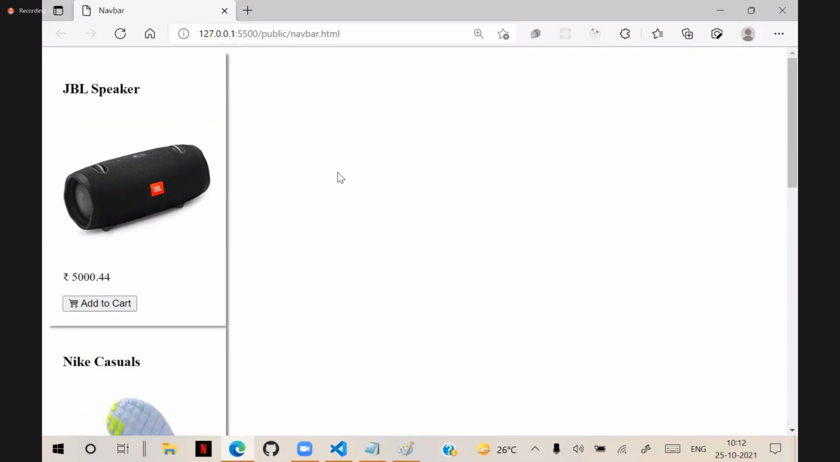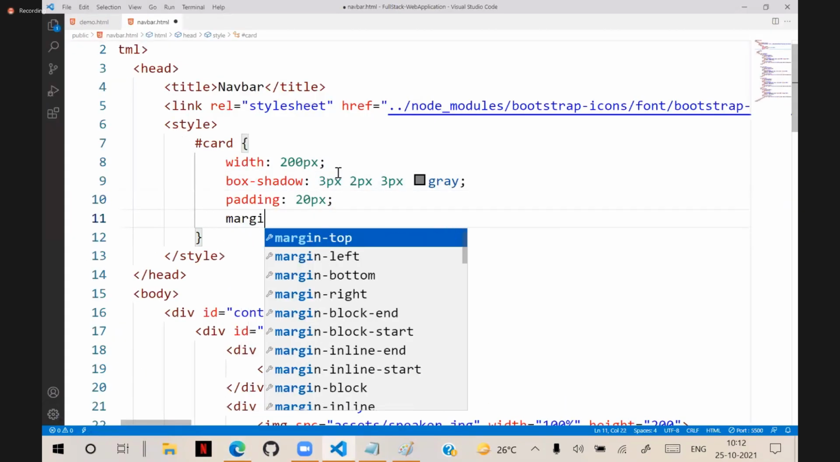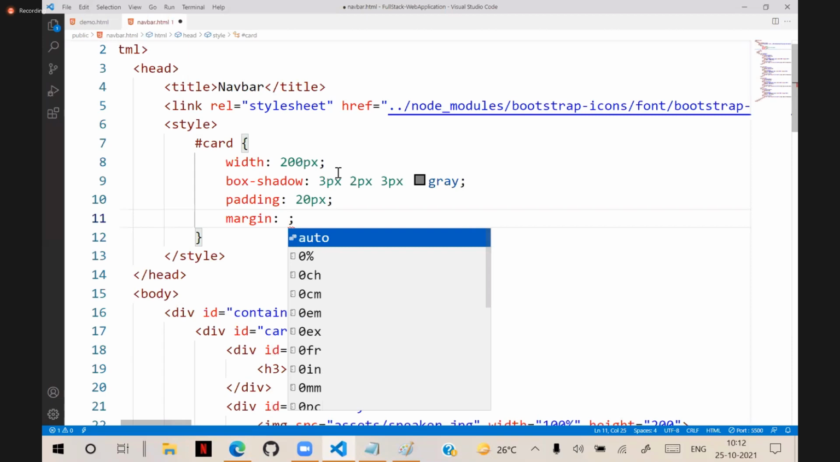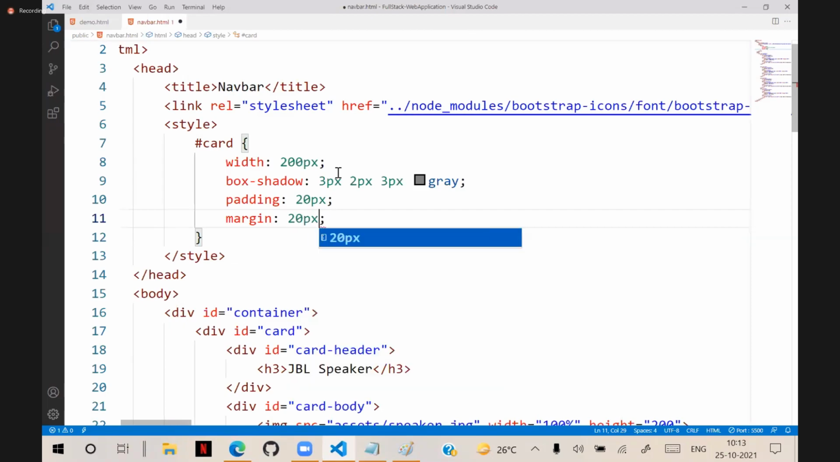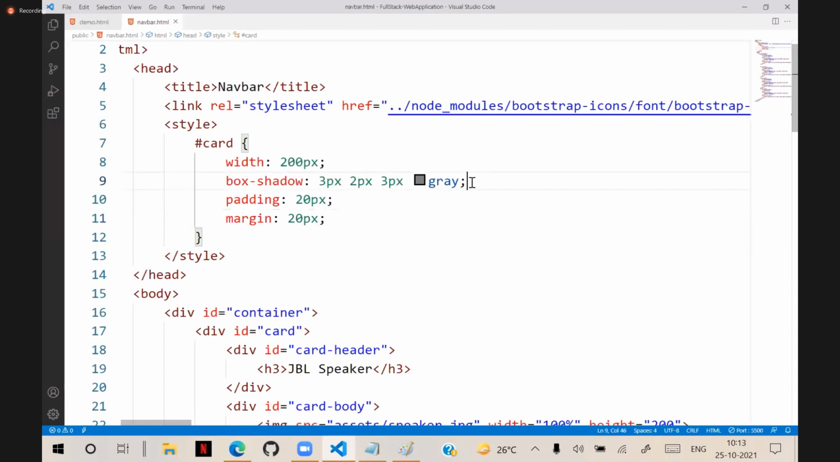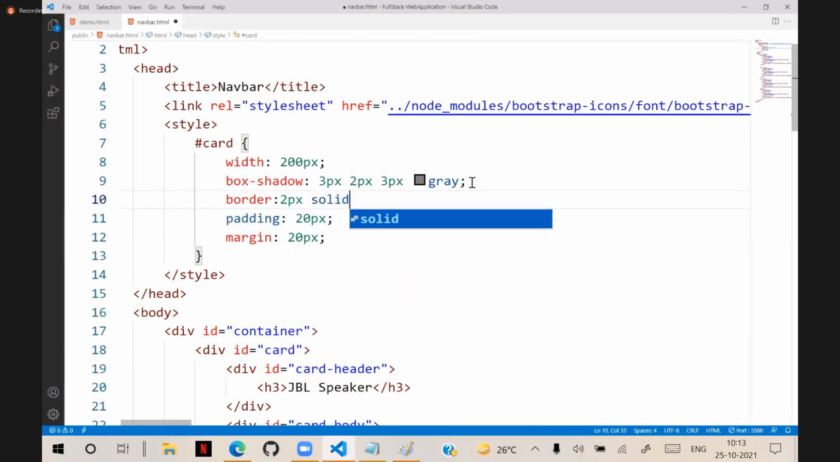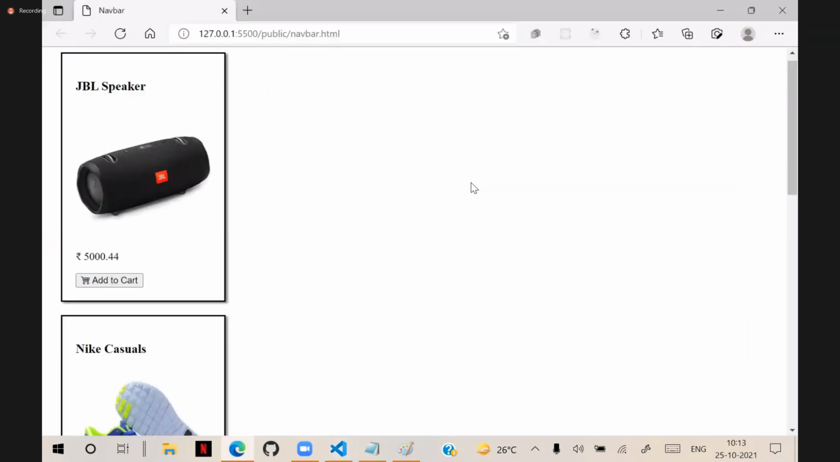I want some space between the cards, so I will put margin. Margin means all directions; if I give margin-right, only the right will come. So all directions some 20 pixels, and some space between the cards will come. Additionally, I will add a border: 2 pixel solid black. All the cards appear like this.